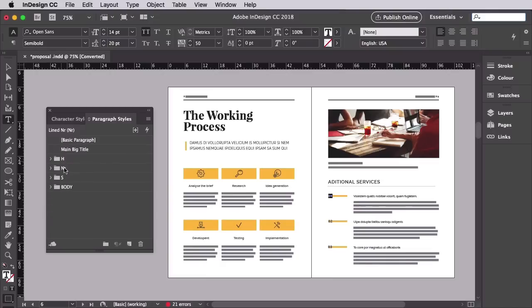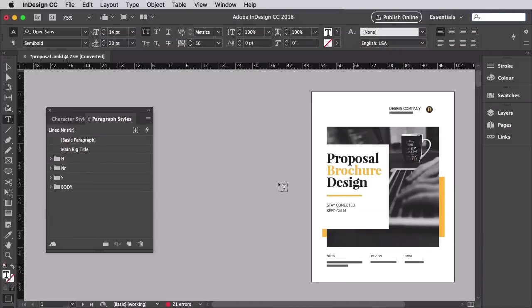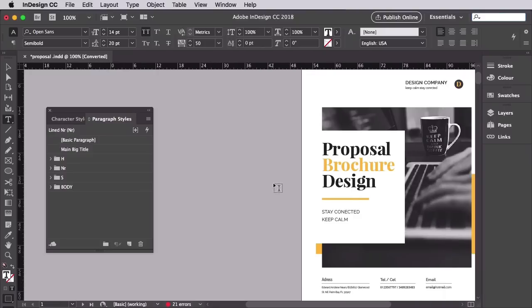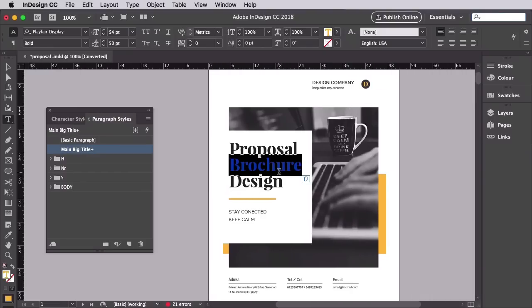One is that you can keep the existing style as it is and then apply extra formatting to text on top of that. So for example, on the front cover page, an extra bit of colour has been applied to the word brochure, which brings up this little plus symbol next to the style. So you can add your own little extras to text like colour or an underline, while still preserving the main features of the original style.